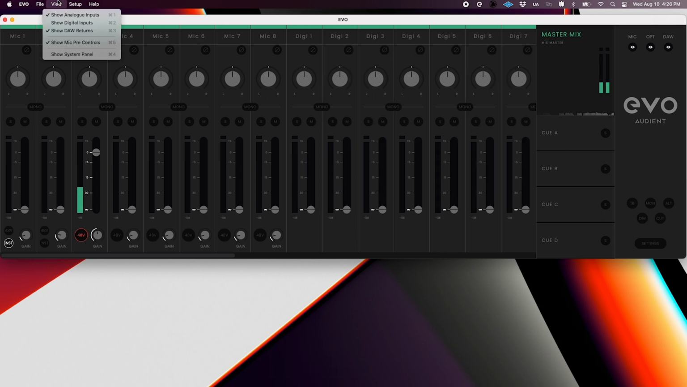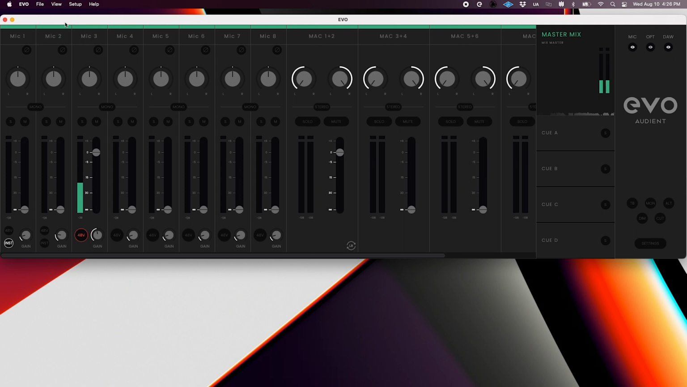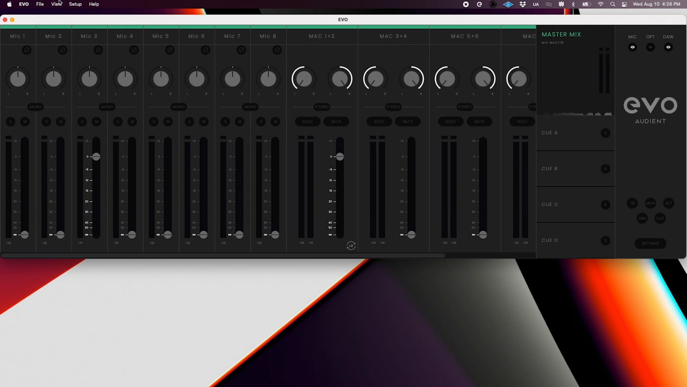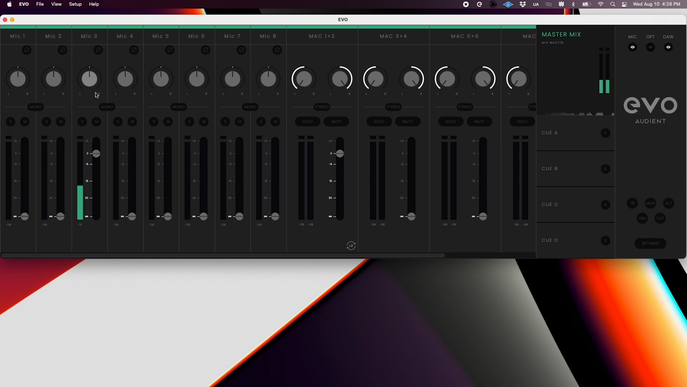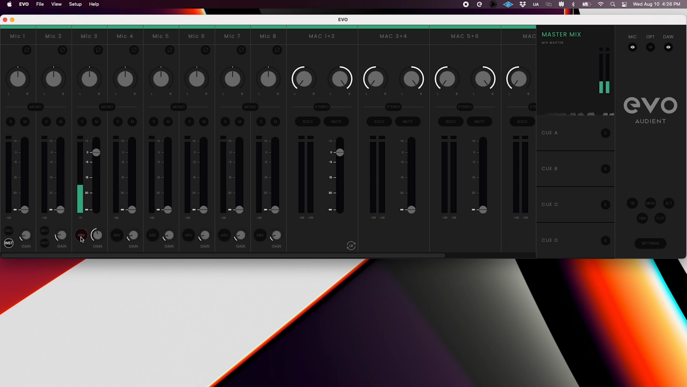We can also, under View, choose what we're going to be looking at. We can turn off the mic preamp controls, or we can access those, and those include 48-volt phantom power on channels 1 and 2, the instrument level input, gain. We have phase invert or polarity invert for each channel, panning. We can stereo link 2 channels together. We've got mute and solo, and so on.